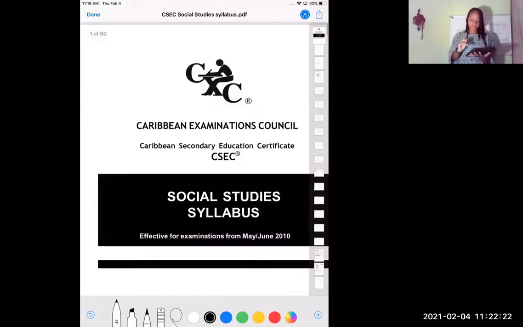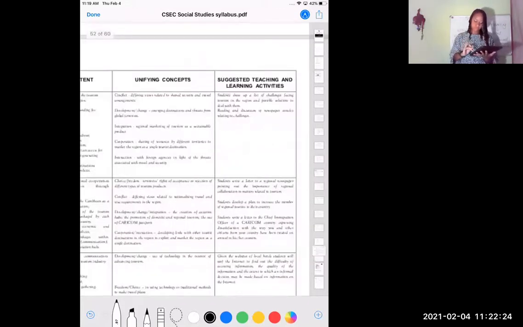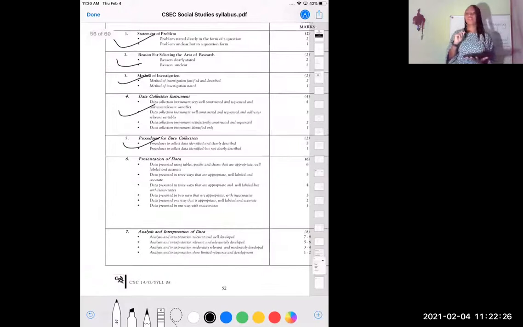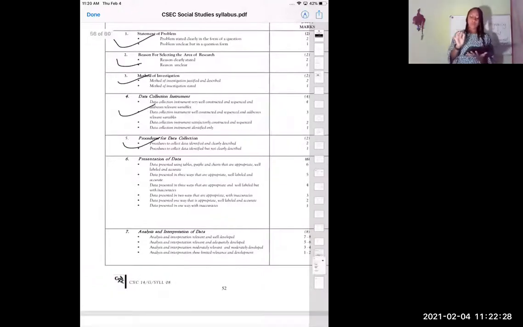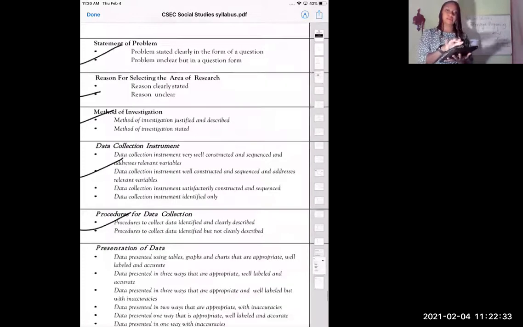And then, hold on, right? Based on what you're researching. And then after that, the next heading will be the statement of problem, right? Your statement of problem is essentially your research topic.